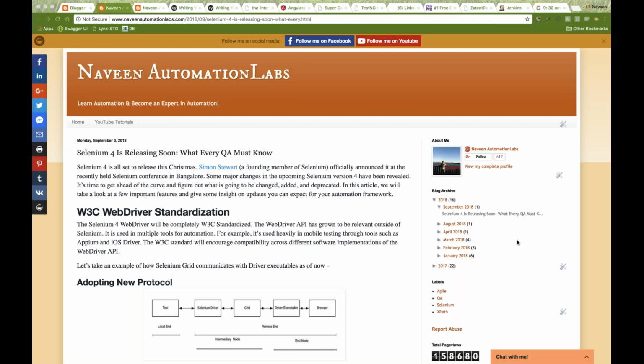So guys, today I'm going to cover a very important topic, that is Selenium 4 is coming soon, right? They recently announced in Bangalore, at a Selenium conference that happened in June, that on this Christmas, December 25th, by the end of this year, Selenium 4 is coming. So obviously we should know that Selenium is our favorite tool and what exactly kind of things are coming in terms of Selenium.